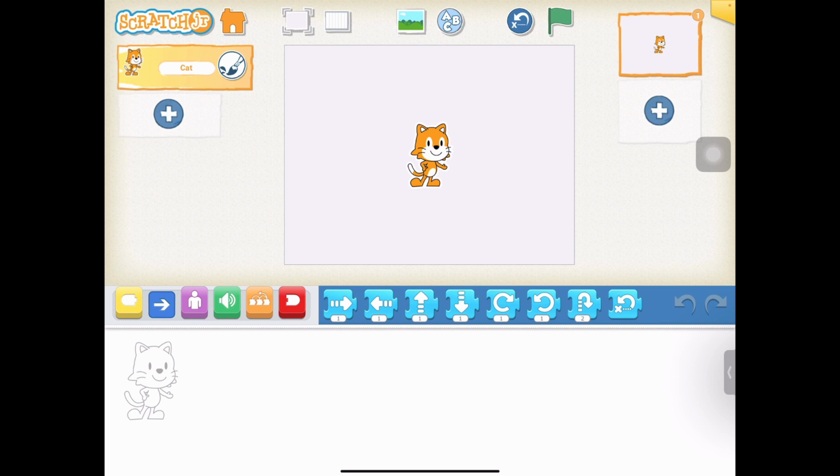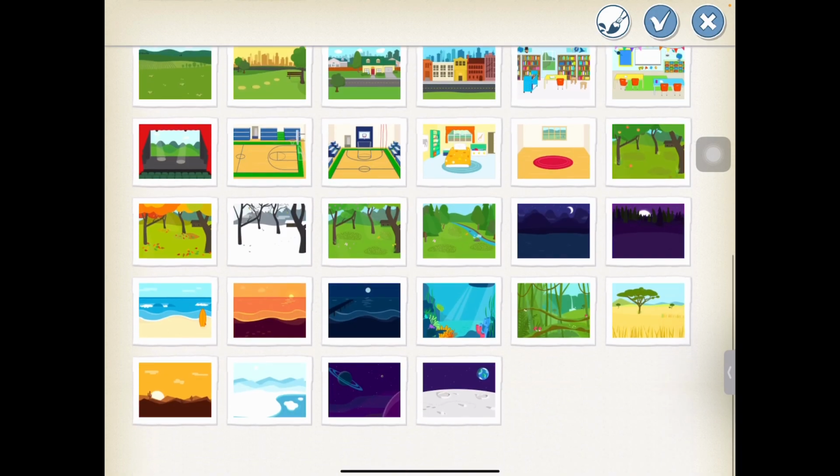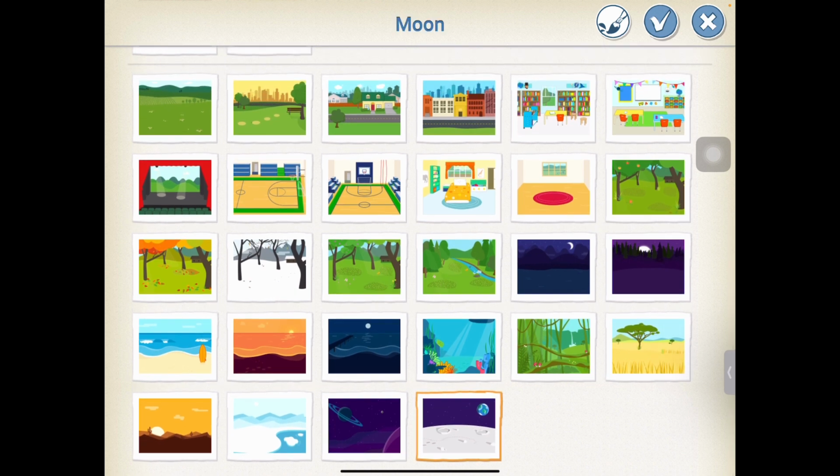Step one is we're going to create a background and get rid of our sprite. We'll get rid of our cat and we're going to select a background. I'd like to select the living room because we are going to put a Christmas tree in here. But you could use something like the outdoor snow, that would work as well. And do a living room.